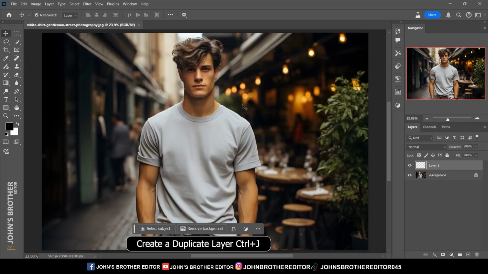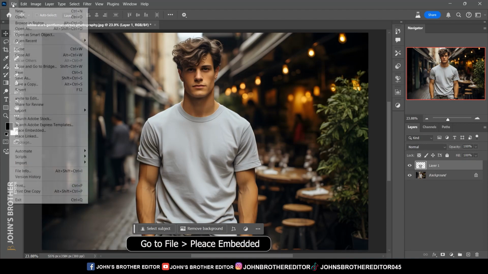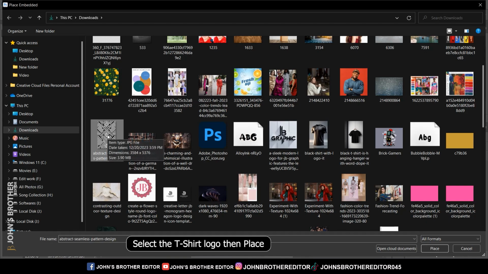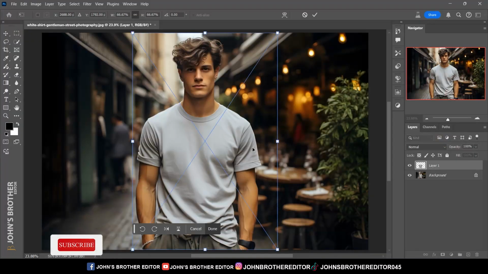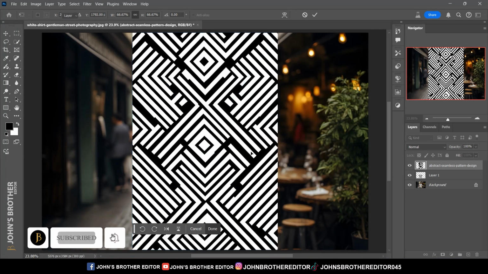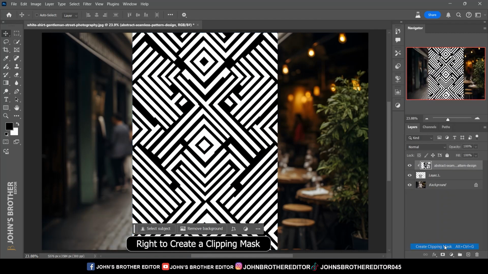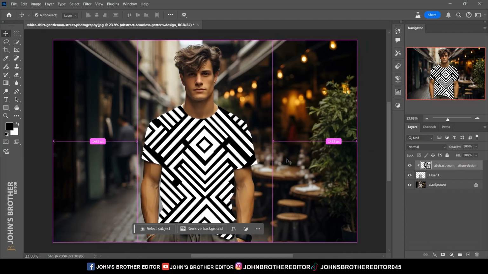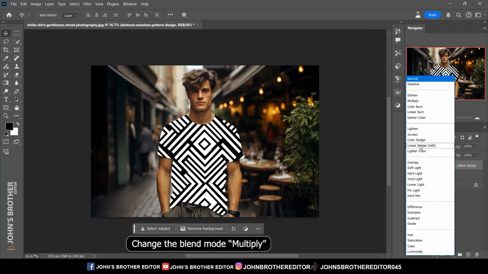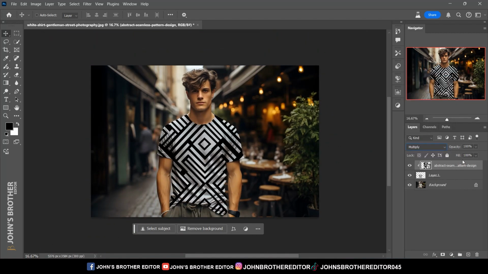Create a duplicate layer, Ctrl+J. Go to File, Place Embedded. Select the T-shirt logo, then place. Right-click, create a clipping mask. Change the blend mode to Multiply.